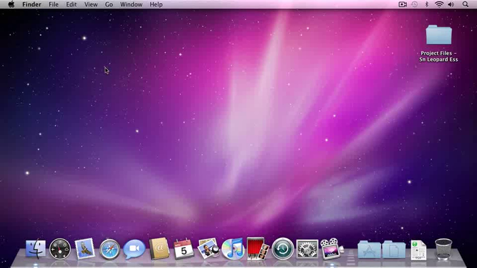In this lesson, we're going to take a look at Finder windows. Finder windows are the method by which you navigate files and folders on your hard drive and move and copy files when you need to. So we're going to begin this lesson from the desktop, and I'm in the Finder, as you can see.